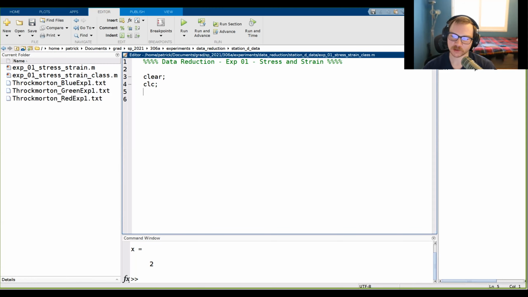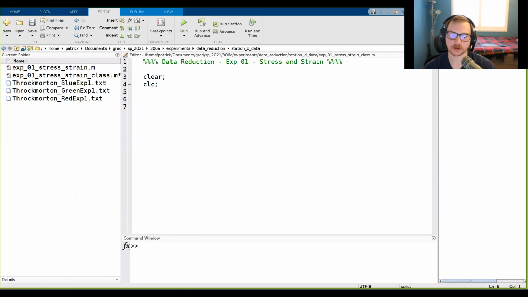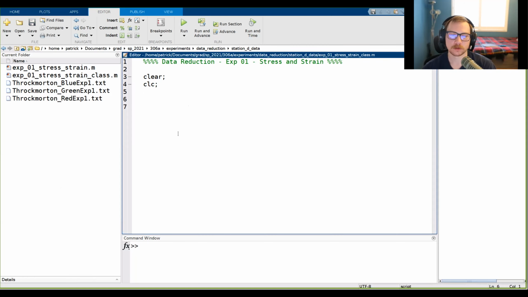Okay, so if I run my script, you're going to see that the workspace over here is going to get cleared out. I'll run it and it goes away. I'm not going to spend too much time on the basics of MATLAB because, again, all of you should have taken MATLAB before. So it should be a refresher.